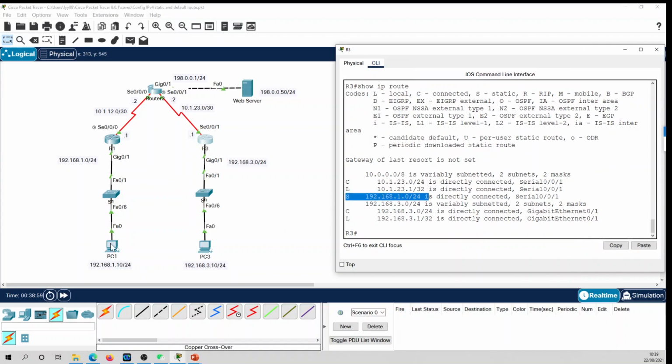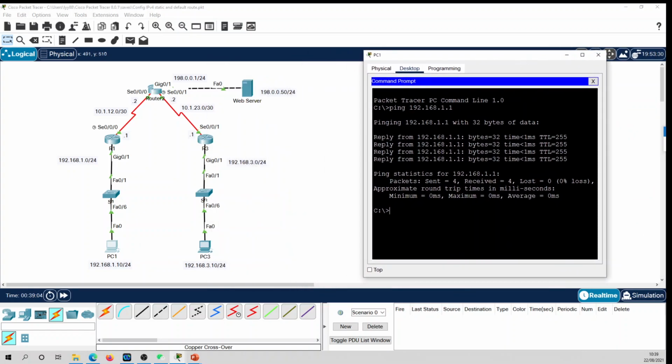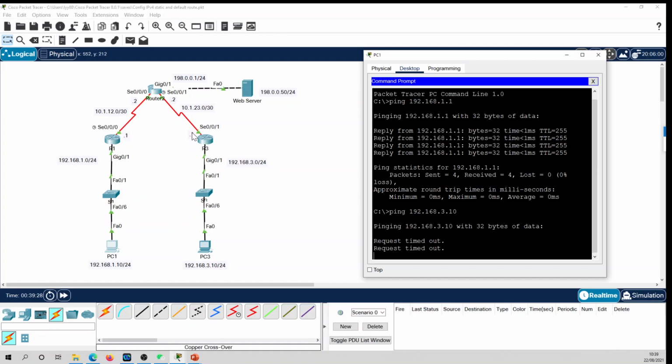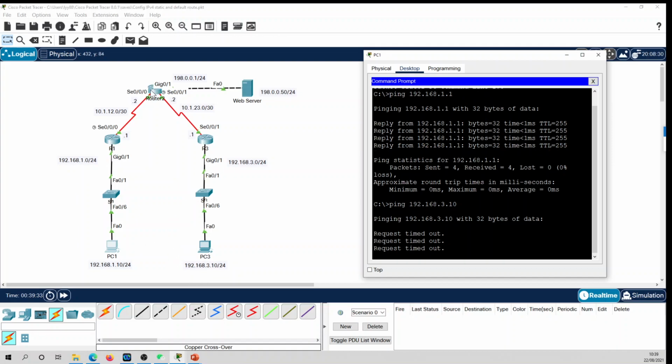But at the moment, let's see what will happen if we ping from PC1 to PC3. PC1 can ping its default gateway, which is router 1's interface IP address. Let's ping PC3's IP address, 192.168.3.10. You will see this ping fails. Router 1 knows that to reach router 3, it needs to send traffic out of interface S0/0. R3 also knows about it, but router 2 has no idea about these two remote networks.